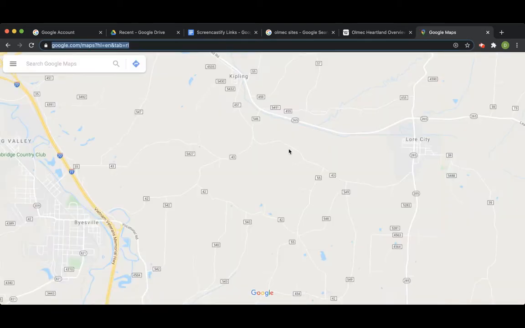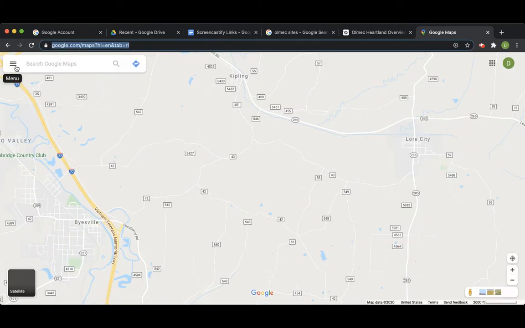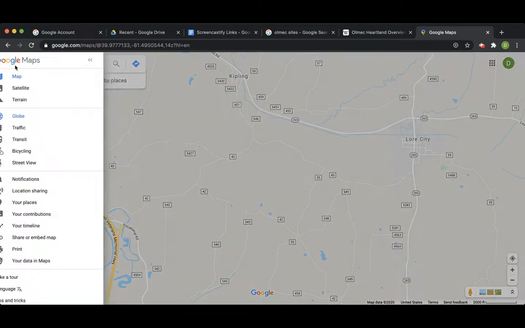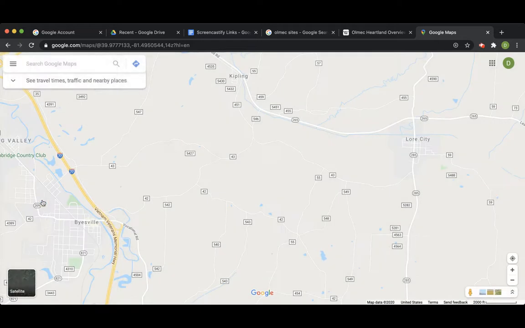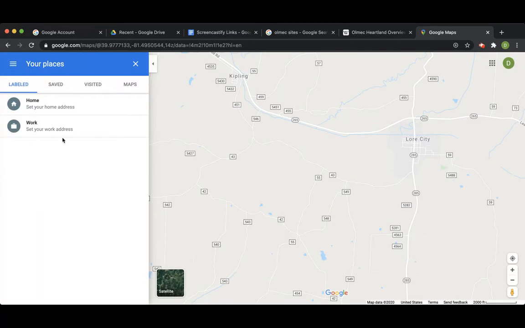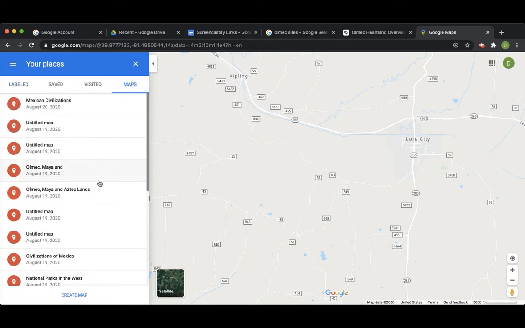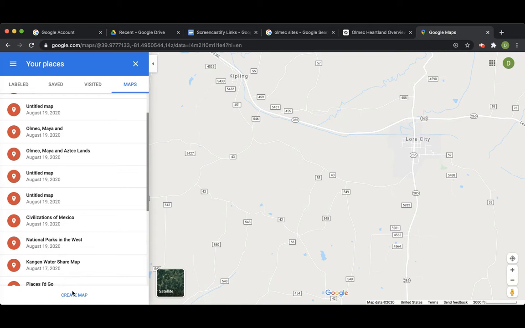Now let's go to the left to the menu. On that, we'll slide down to your places, and to the far right to maps. Now at the bottom, we can choose to create a map.